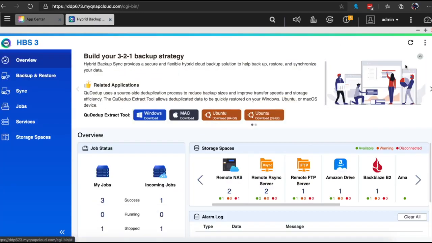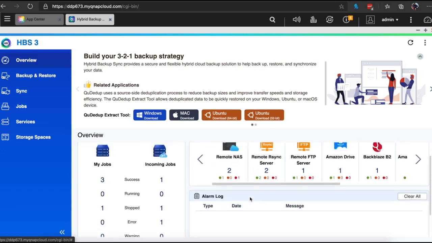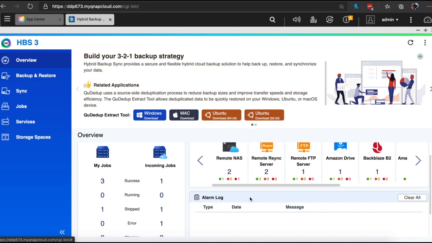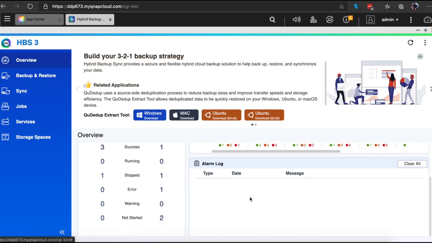All right. So just like Boxafe, HBS3 also offers an overview of your job status: how many jobs there are, how many jobs successfully ran, how many jobs failed, and how many cloud services you are currently using. And if there are any alarm logs or failed jobs, it will give you a brief overview of that alarm with its message on why it failed. So you can quickly get information without having to go through different pages. So again, the overview page really helps to give you a quick, brief overview, okay?